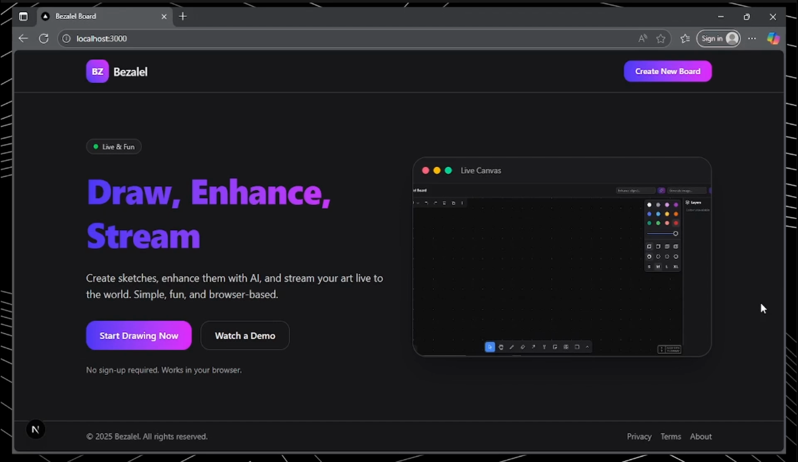The name of the project I'm working on is called Bezalel. Bezalel is basically a standalone drawing app. It allows you to enhance your objects and drawings, and lets you stream them. It uses Daydream AI for the enhancing functionality. And of course, being a standalone drawing app, it allows you to perform different drawing operations.